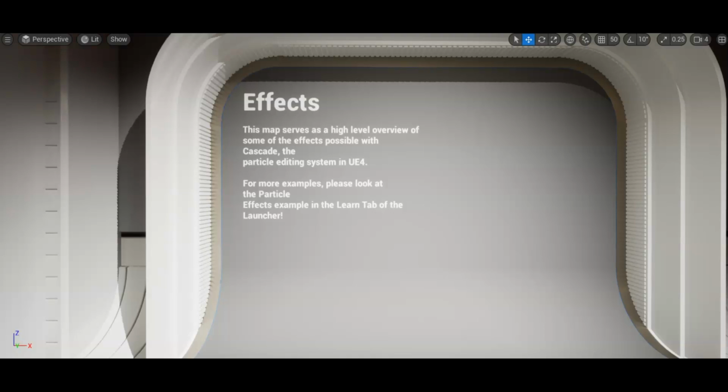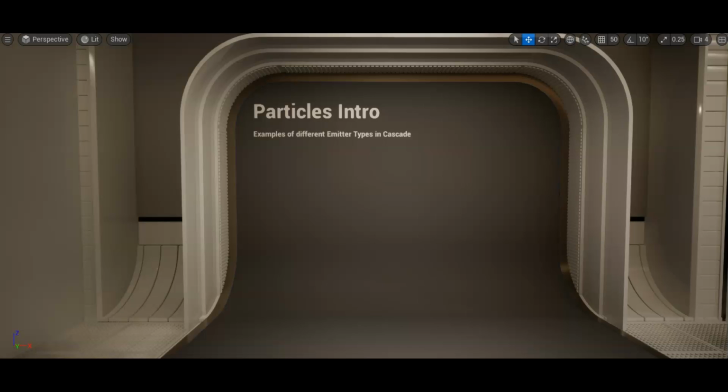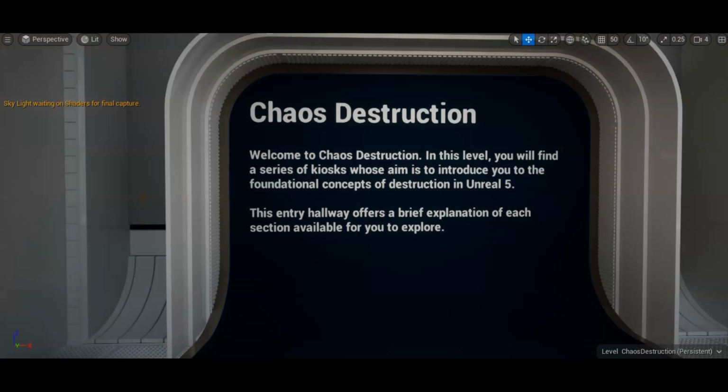Effects. This map serves as a high-level overview of some of the effects possible with Cascade, the particle editing system in Unreal Engine 4. For more examples, please look at the particle effects example in the Learn tab of the launcher. Particles Intro. Examples of different emitter types in Cascade.